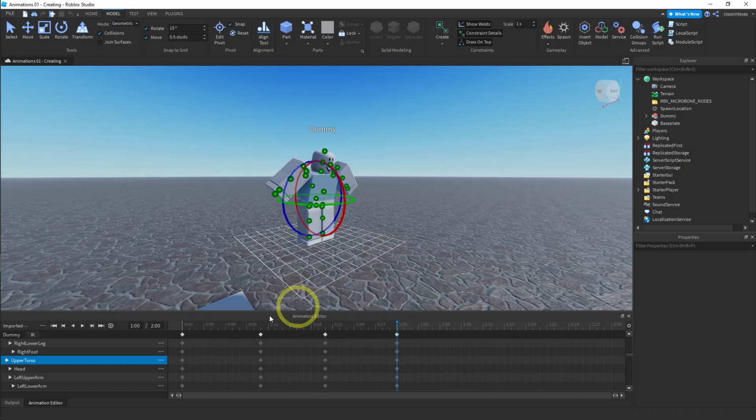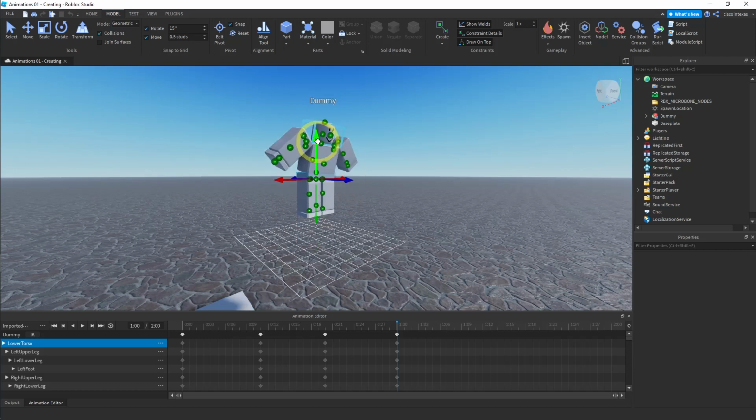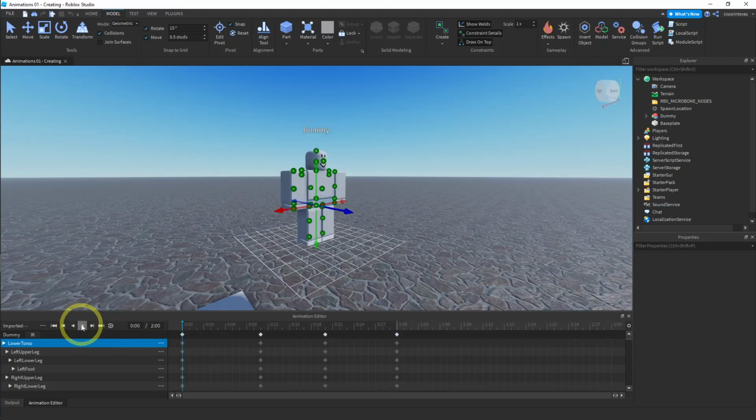So let's see, how would I select everything? I guess you could go through here. Oh, you know what? Duh, I can just select his lower torso. Yeah, and if I move that, it's going to move the entire thing. So I'm going to click on the move button. I'm going to move him up a little bit. That's probably high enough. Okay, that looks good. Let's test it and see if it looks good. Let's say play.